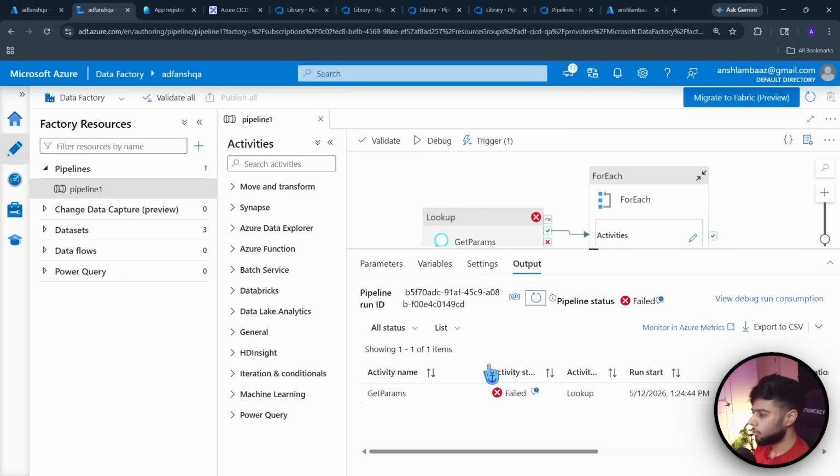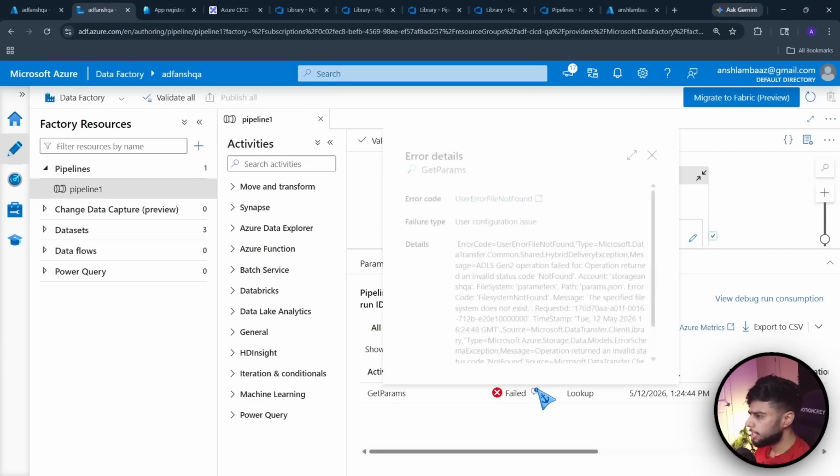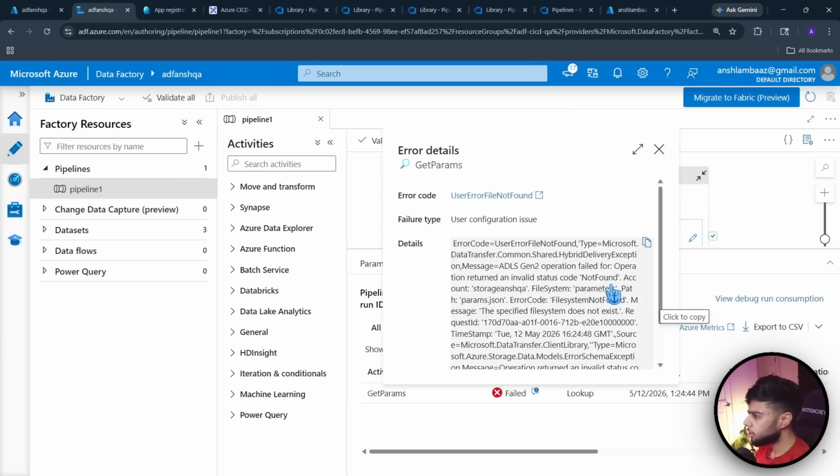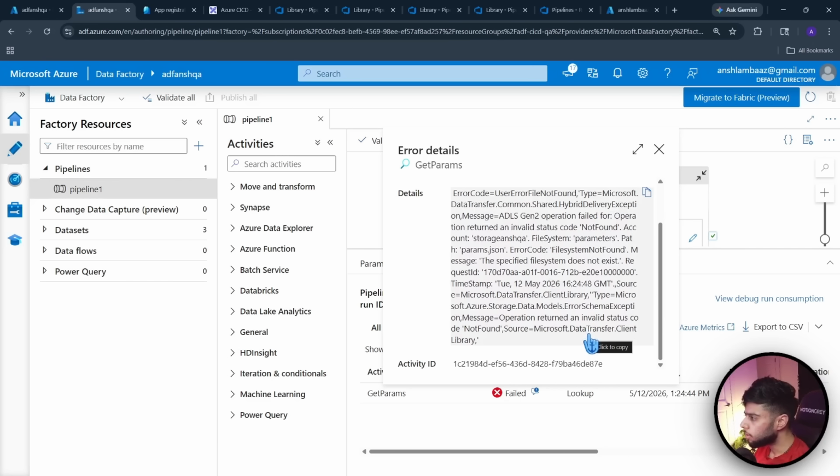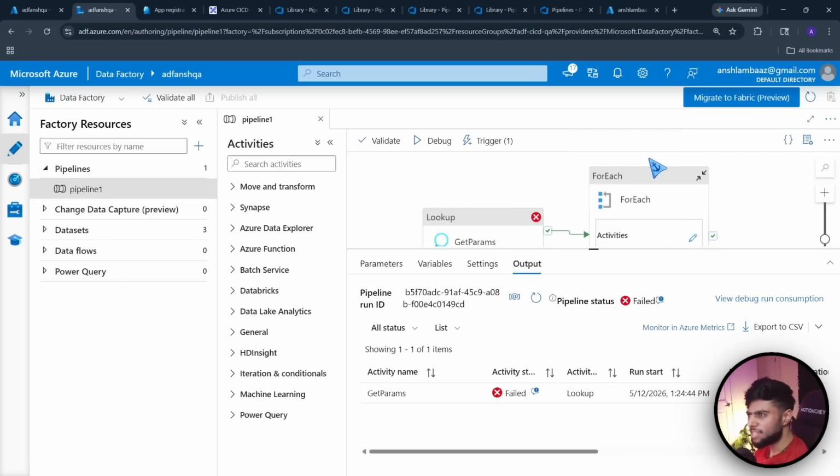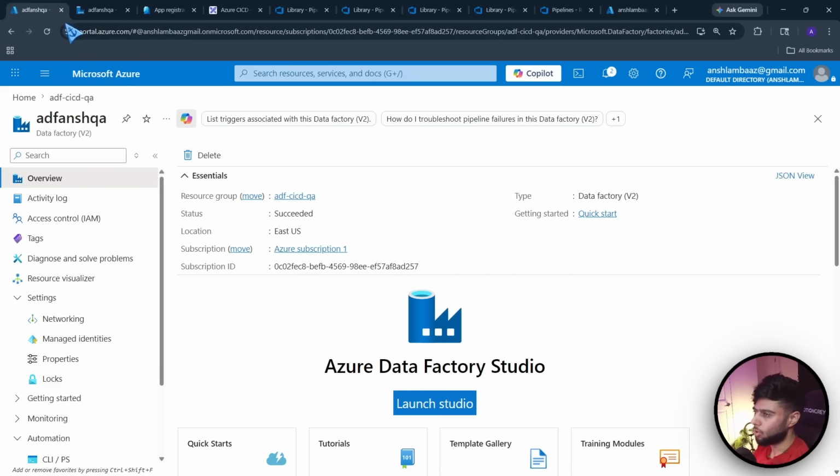Okay, so this is failed. Why? Let's see the error. Let's see the error. Storage operation not found, account storage Ansh QA, invalid status code, parameter. Oh, makes sense, because we do not have any kind of parameters or params.json file. We didn't create that file, which is a missing step. Let me just do that because it was not created earlier.